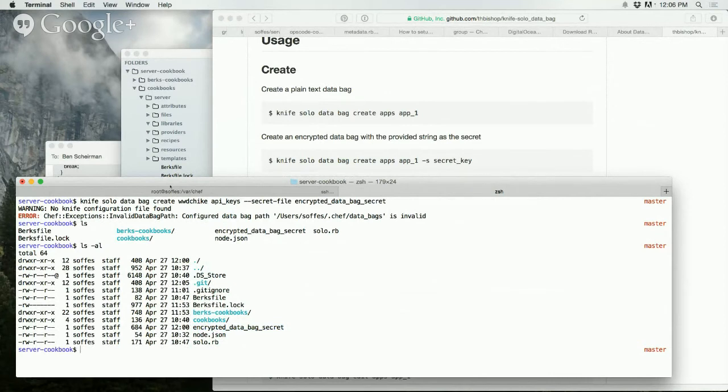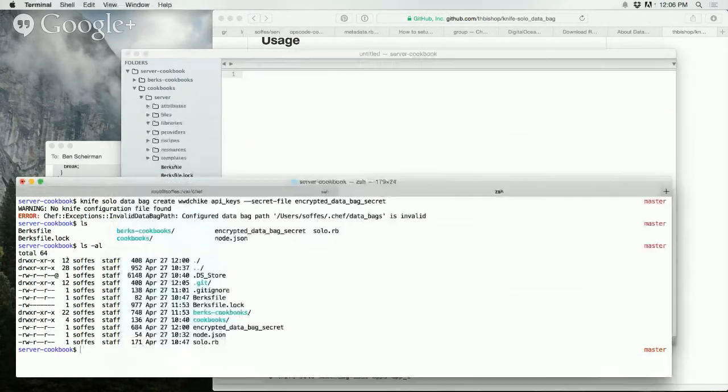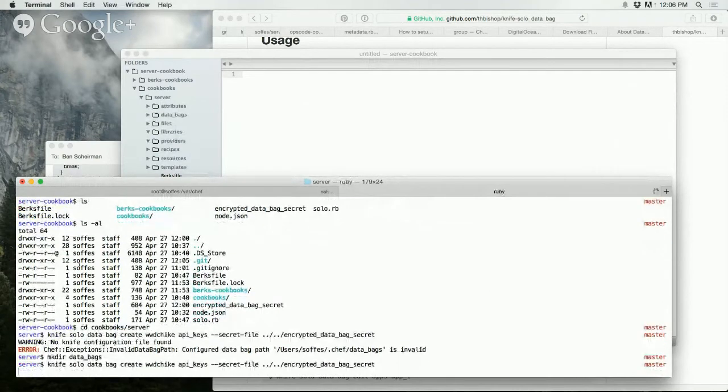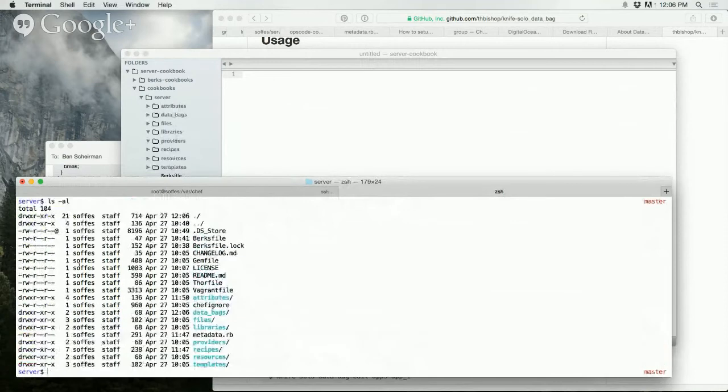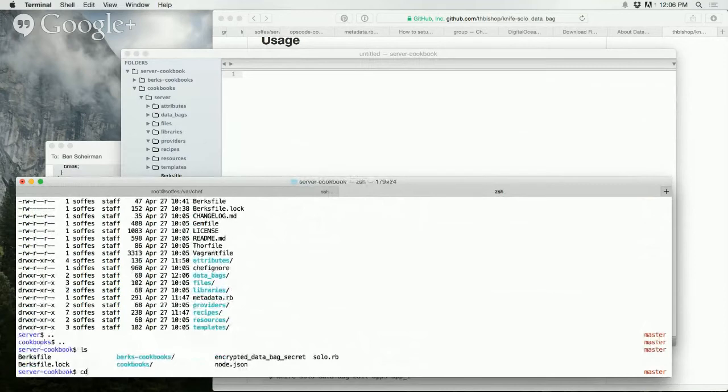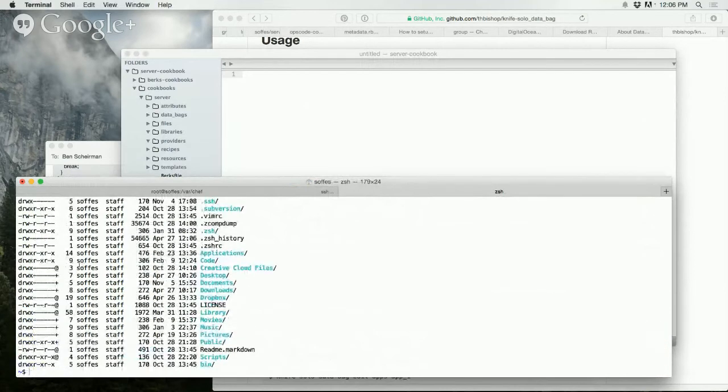But why can't I make that data bag? That's the configured. Oh, should I be in the server thing? I bet I should. Yes. Because it's going to look for a data bags folder. Somewhere you've got a .chef thing in there. Do you see? It looks like you've got a configured. Do you have a knife.rb anywhere? No. Or, is it initialized?